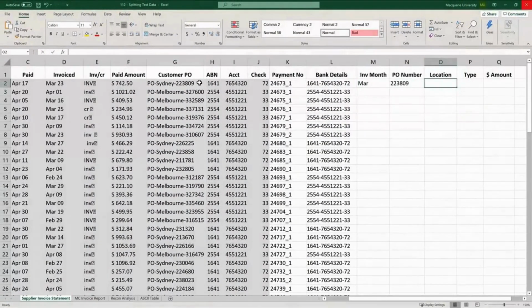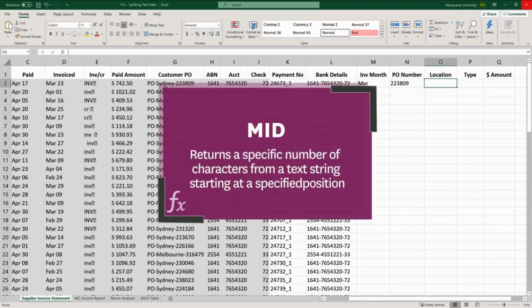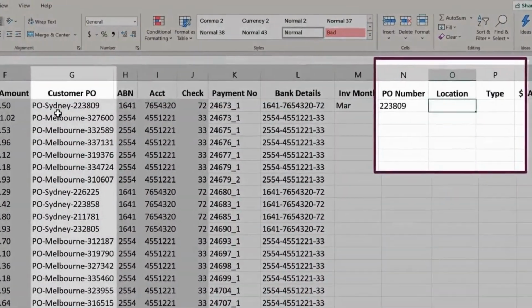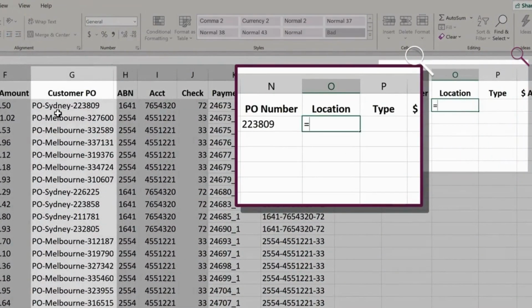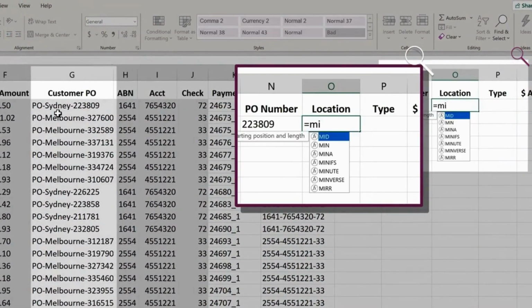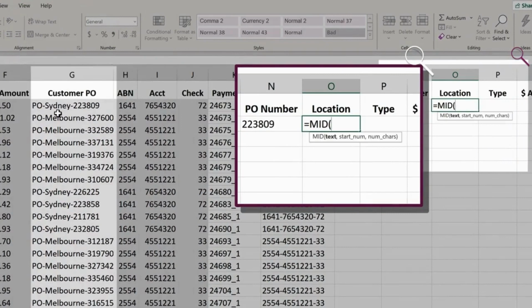The last example we're going to look at is we want to get the location, which is also in the purchase order number. To keep it simple, we're just going to return an S for Sydney and an M for Melbourne. But you'll notice the location is not on the left and it's not on the right. It's actually in the middle. So for this one, we're going to need to use Excel's mid function. In O2, start by typing equals MI and tab to select mid.